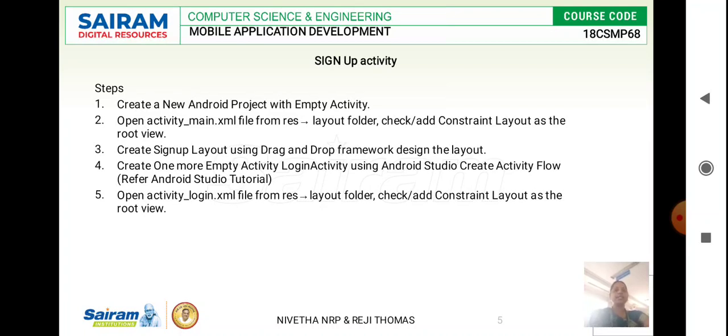This is the second step. And third step, we are going to design the layout where we have a sign up activity, and we have a drag and drop framework here. Since it is sign up and login with username and password, we need buttons over there. So we created a sign up layout.